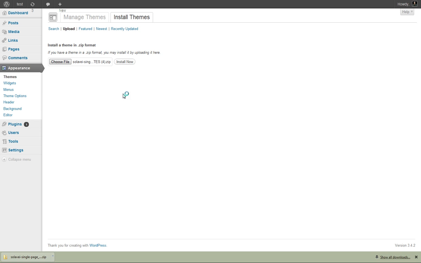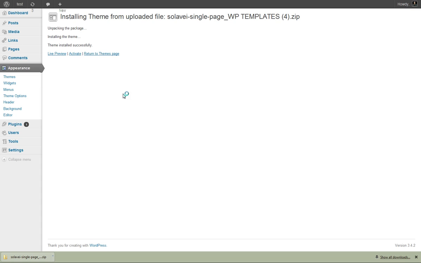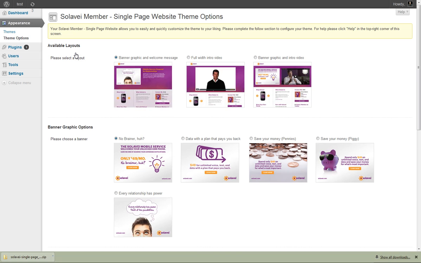Give it a couple seconds here to upload and install. Okay, so it's told us that it unpacked the zip file, it installed the theme, and we're successful. So now we want to activate the theme so we can see it, and we can set it up. So the next step we do is we activate. Now we are in the setup portion to be able to set up the theme.